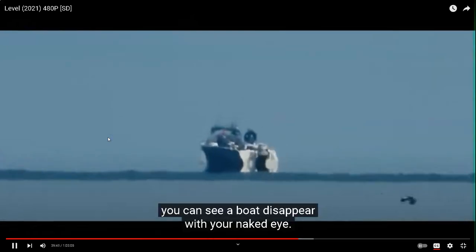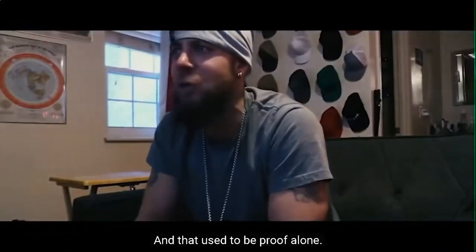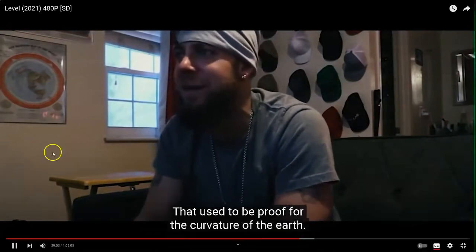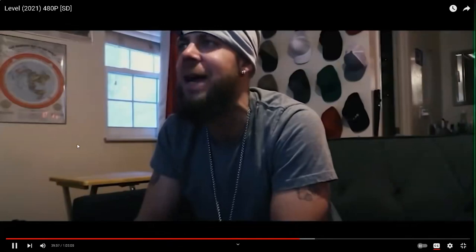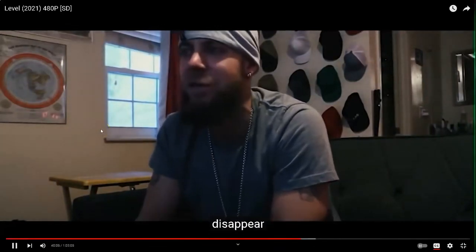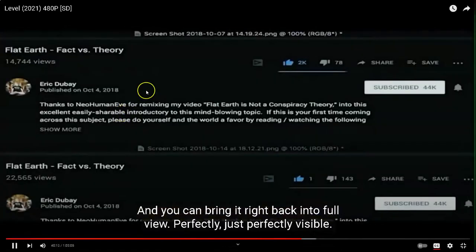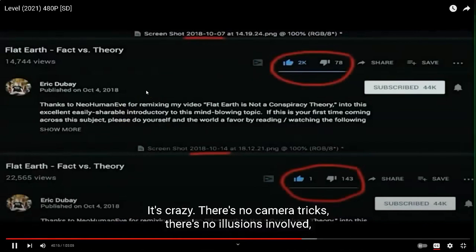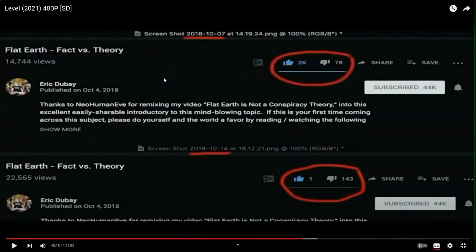Perfectly visible. It's crazy. There's no camera tricks. There's no illusions involved. Nothing. It's just perfectly back into view. There's flat earth proofs coming out all the time. Every other day. It's just a matter of if you can find it or not, if it's going to surface in the right areas where people can share it. You know, they're trying to censor this stuff nonstop. There's just a mission to keep this stuff buried. Yeah, there's a mission to keep flat earth buried. I believe that.